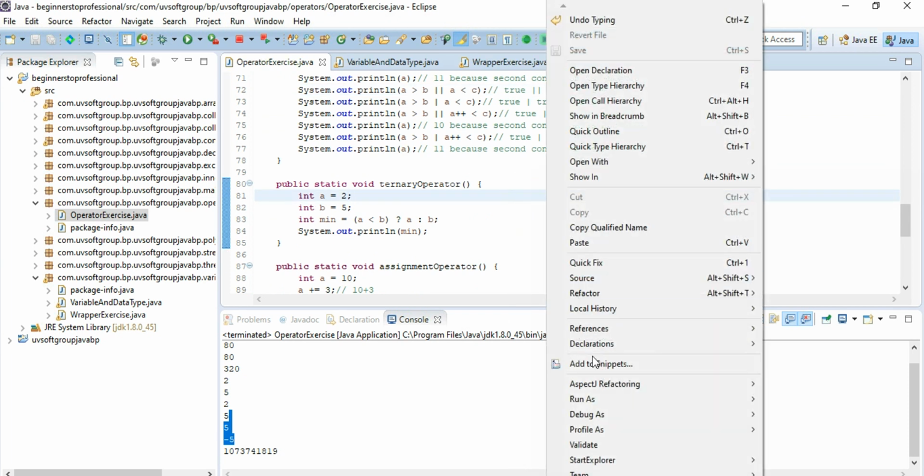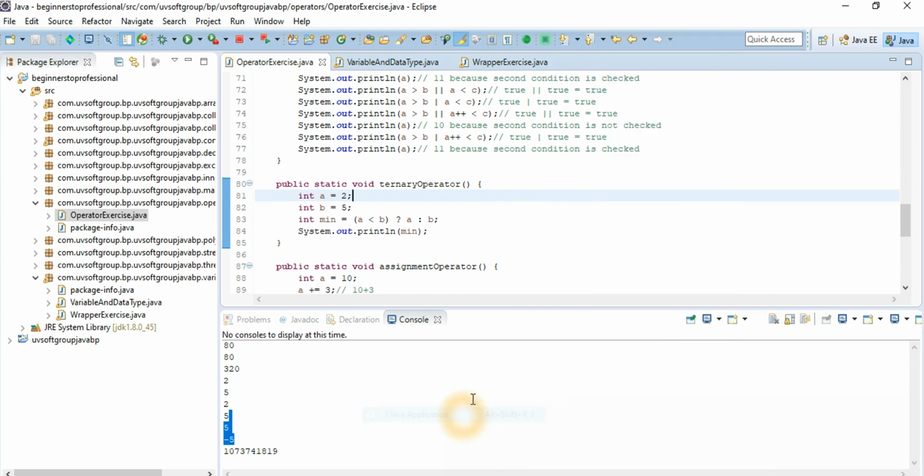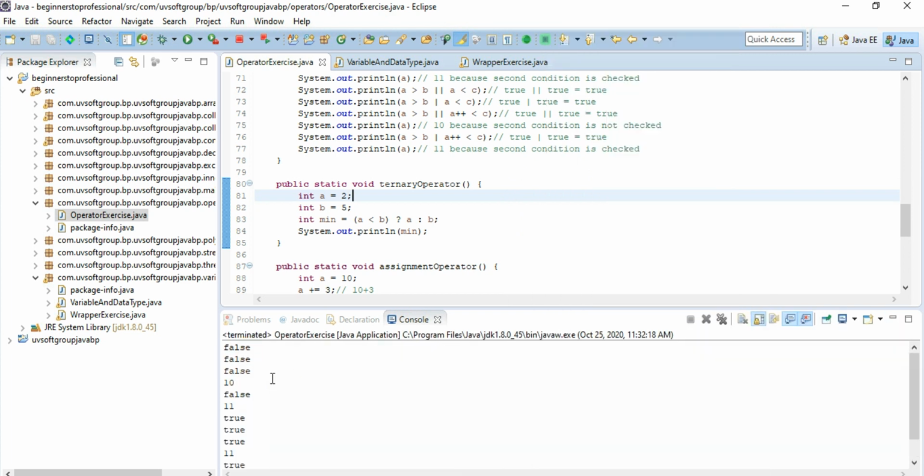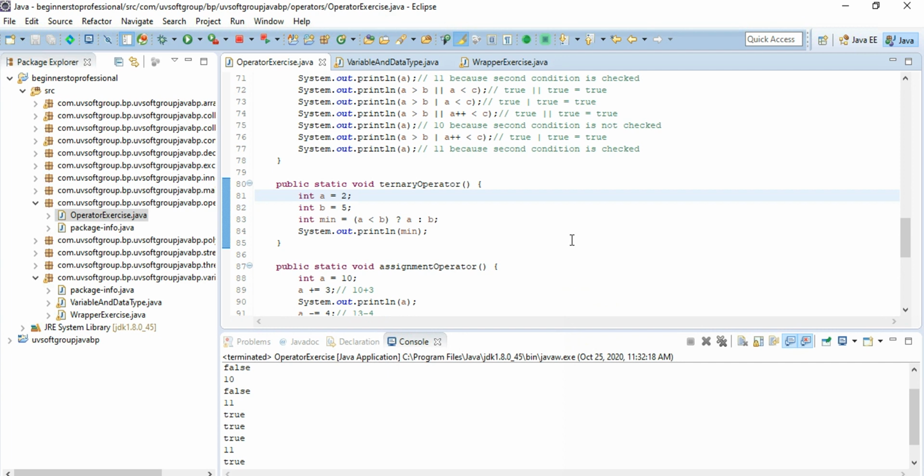So let's check it. Is it our output? Is everything okay? That's what we expected: true, true, true, false, false, false, 10 false, 11 true, true, 11 and true and 12. That's the expected result because it checks conditions. In 11, the second condition is checked.